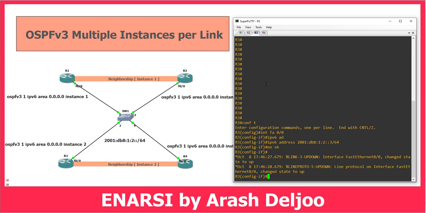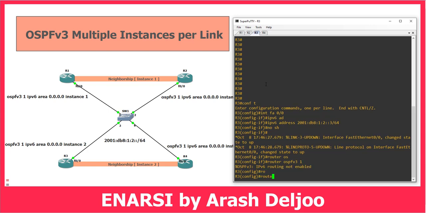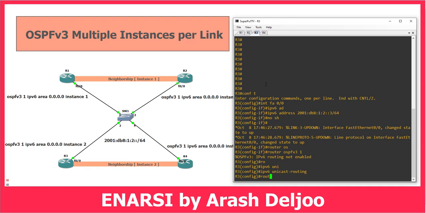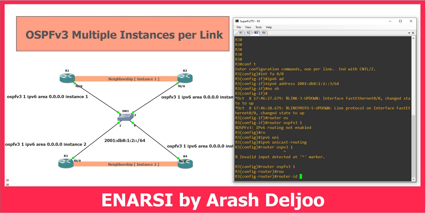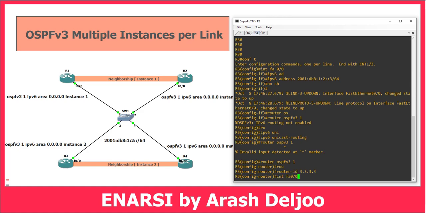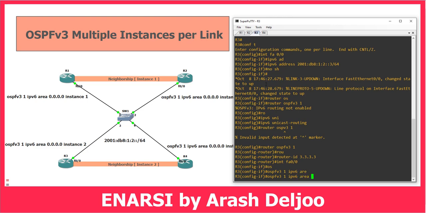In router 3 and router 4, I'm going to configure a similar function: router ospfv3 1, router ID. First, we should enable IPv6 unicast routing, then router ospfv3 1. After that, the router ID is quad 3. Then over the interface FastEthernet 0/0, we are configuring OSPF version 3.1 IPv6 area, then, for example, it's called quad 0.